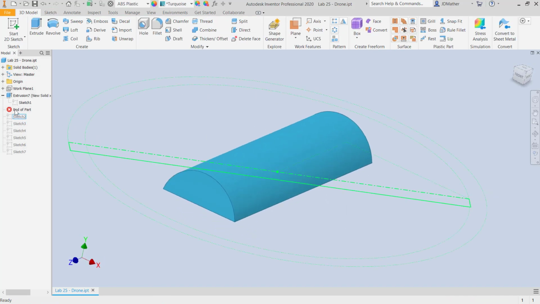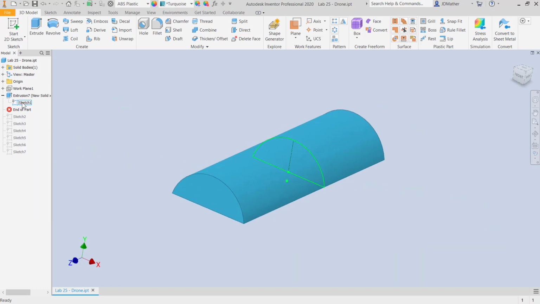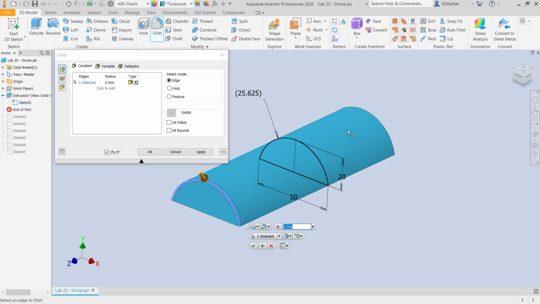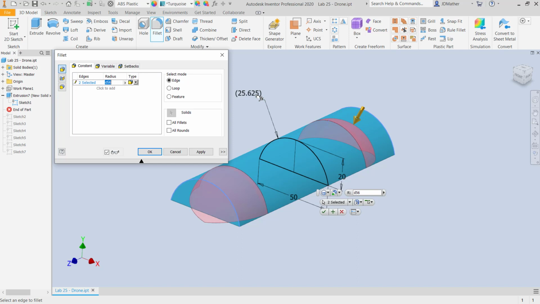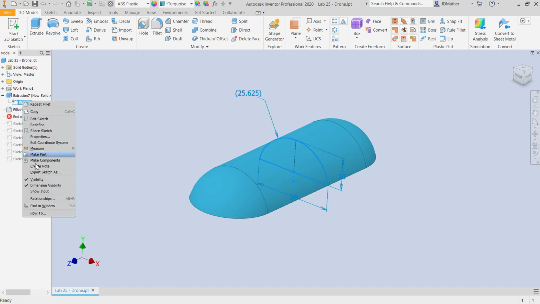Alright, so I'll make that sketch visible, and I'll make the dimensions visible, and then I'm going to do a fillet, and I'll select this arc, and I'll select this arc, and I'll highlight that radius and make it equivalent to this sketch radius, the driven radius. I'll turn off the visibility of sketch number 1.